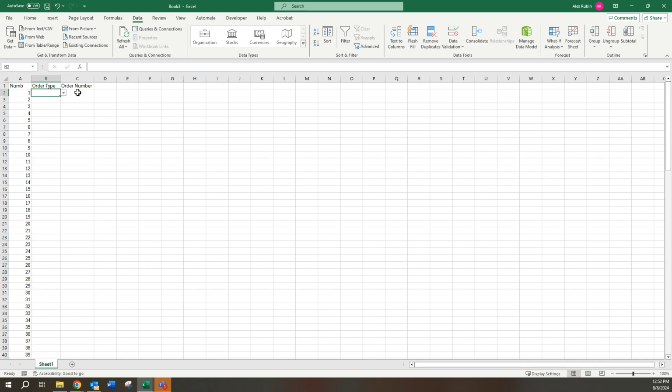Then we'll go to Order Number, and we'll use this formula. Equals IF order type is greater than 0, then let's use the CONCAT formula to add in our order type, followed by 3 zeros, followed by our number, and if order type is not greater than 0, then nothing happens. Expand this value, and finally use our drop-down menu to create our order numbers.